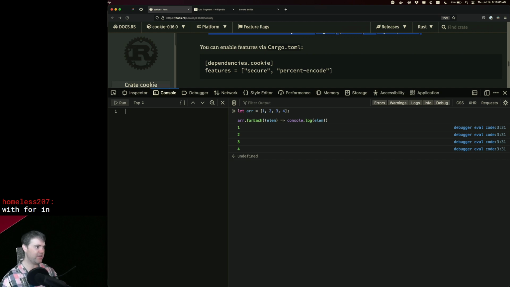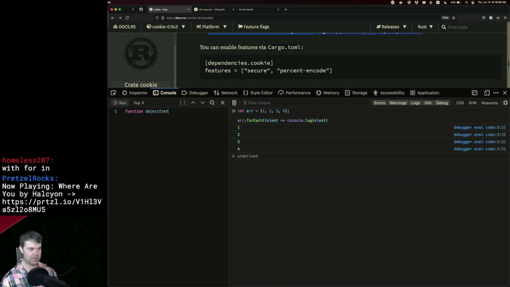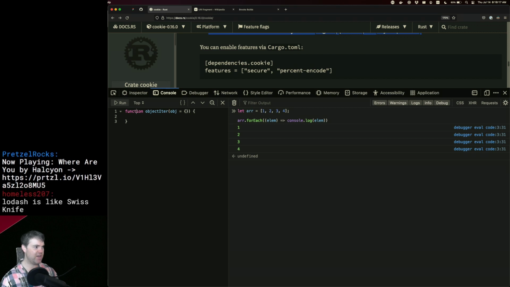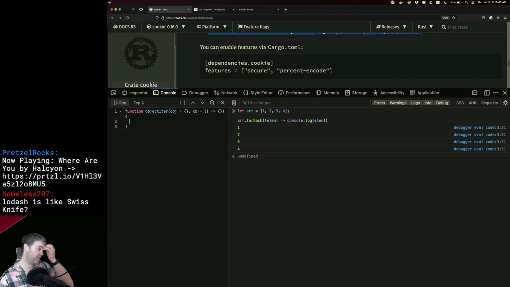So I could create a function objectIter. We take in an object, and maybe I could take in a callback for what is going to happen to this. Lodash is like a Swiss Army knife. Yeah, it's a helper library. So I think I can do this, right? Something like that. That's the default for the callback.